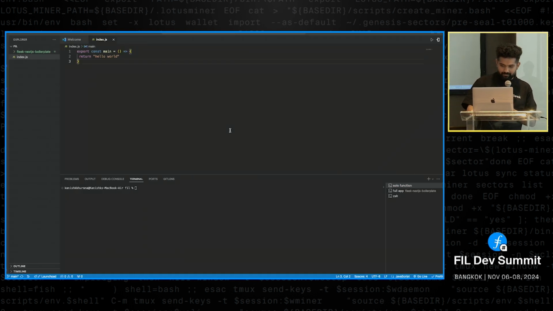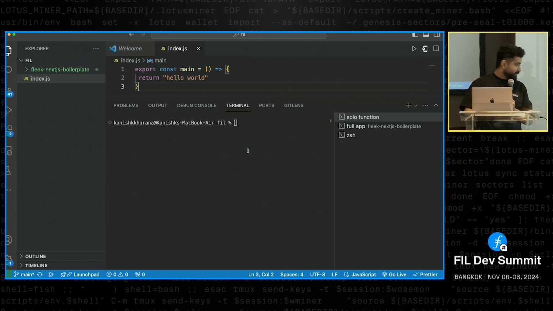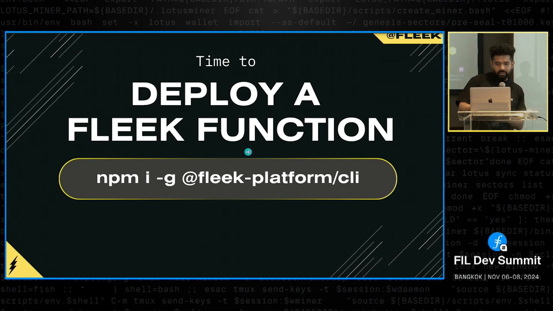Here is my terminal. No, go ahead, yeah. No, I can't see it. You can't see it? Oh, there we go.